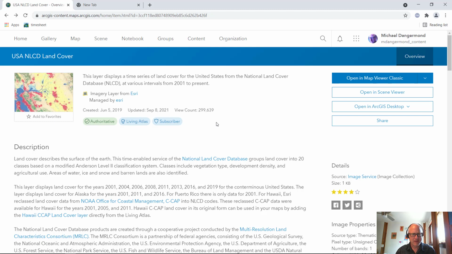Our land cover layer of the United States, the NLCD land cover, has been newly updated. This has been going on for some time over at MRLC, which is the producer of this data set. They went back to the beginning of the century and reprocessed their data and released 8 images in series going back from the beginning of the century to 2019.